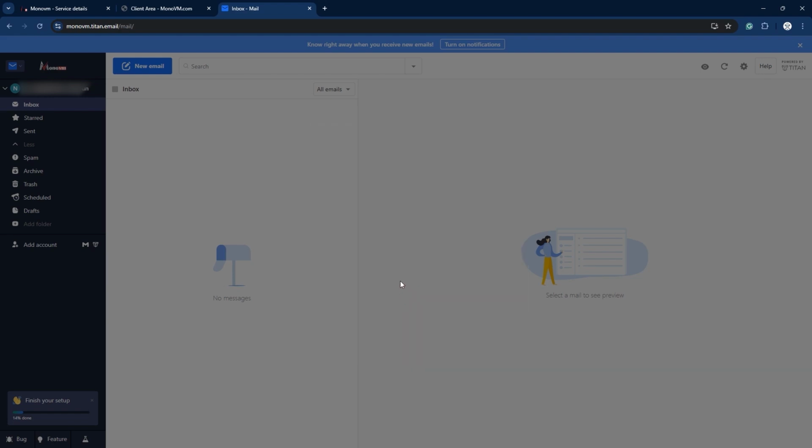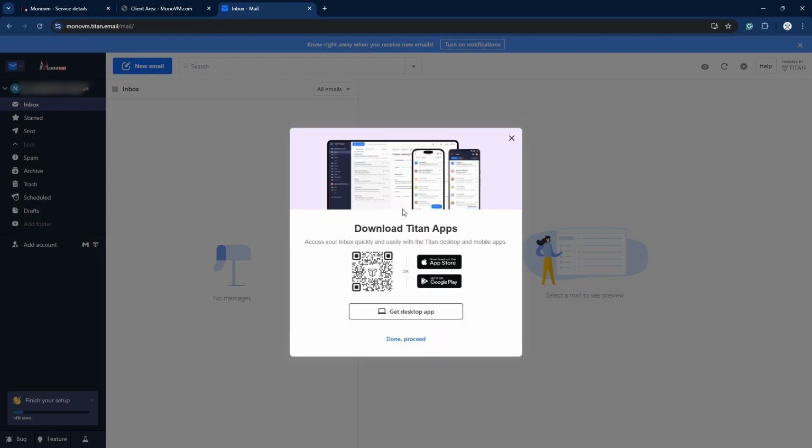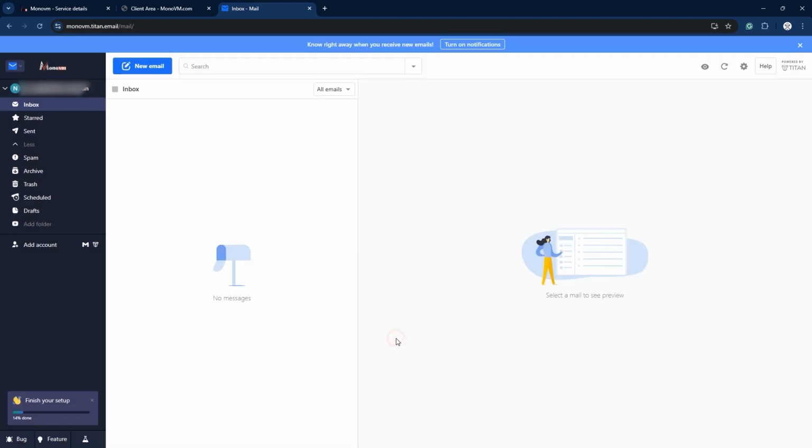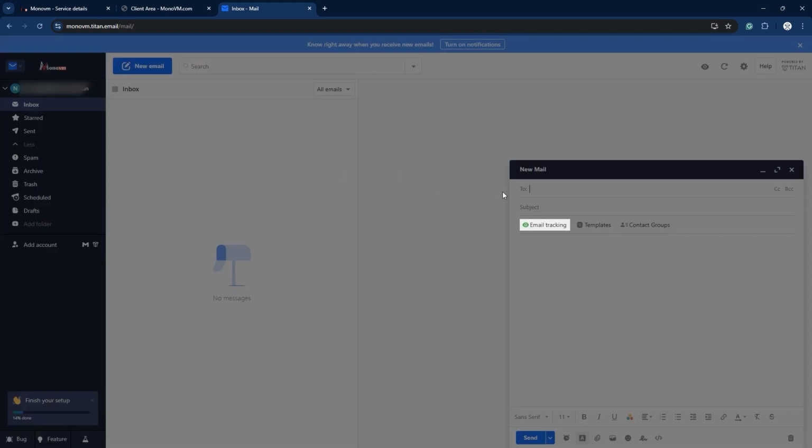Next, you can set up an email signature if you'd like. Now Titan will ask you to choose a preferred email view. Once you've set that, it'll suggest downloading the Titan app for your mobile device. For now, let's click Done to finish the setup. Now you're ready to write and send your first email. If you click on New Email again, you're good to go.